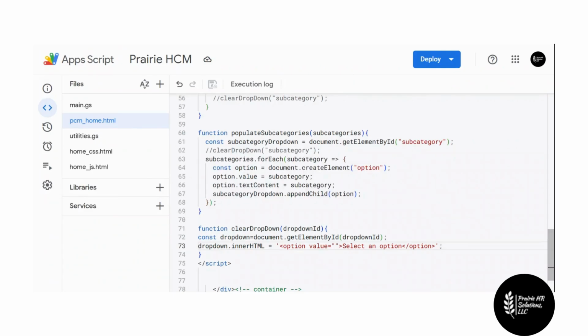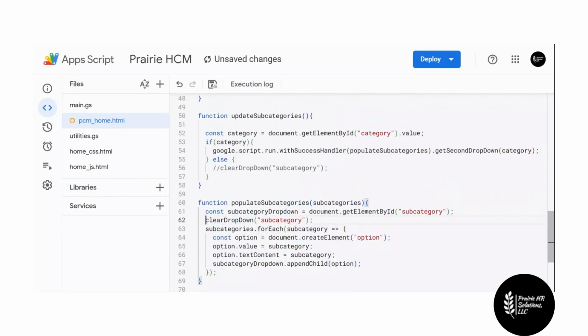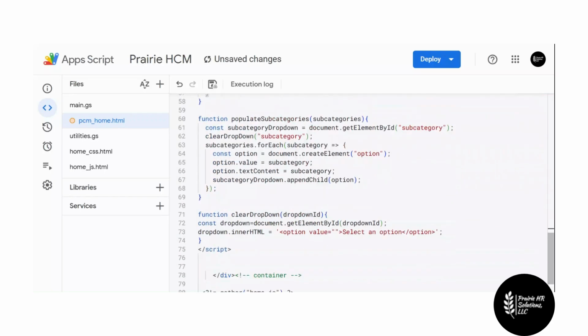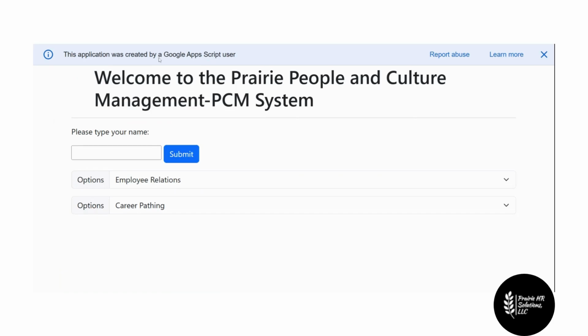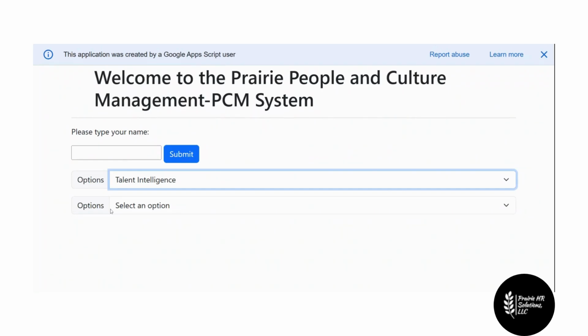So now let's come back over here and uncomment out our function calls. And now this should work perfectly now that we've taken care of that syntax error. So let's refresh this. And we'll select our first drop down, talent intelligence, and it is good. So now we're changing the value and text of that to select an option so we can select that.